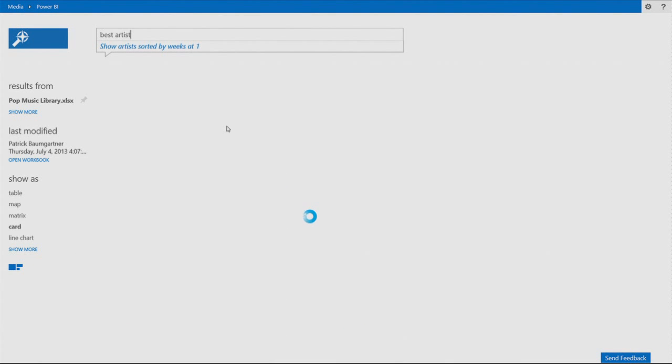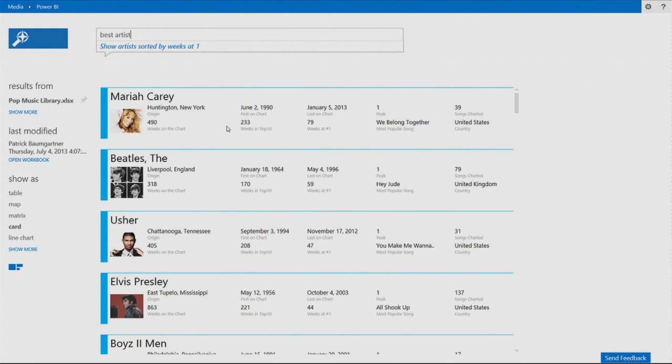And now we get here, again, a different visualization, and you can see here that amazing list of names. We have Mariah Carey, we have the Beatles, we have Usher, we have Elvis, really fantastic artists. But these are very different periods of time, and it's really hard to compare the Beatles from the 60s to Mariah Carey from now, so maybe another visualization can help me.